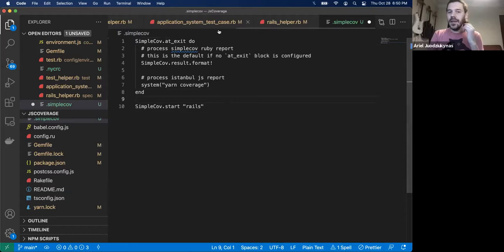What this is doing is, by default, when we run SimpleCov, it internally has an at_exit block that just runs this thing. That's why when we run SimpleCov, we already have the report created, right? Because by default it is running that. But we can override that callback, and we can run SimpleCov result format because it's the default thing, and we can also run any yarn command that we want. Here we could say yarn nyc generate report, whatever.